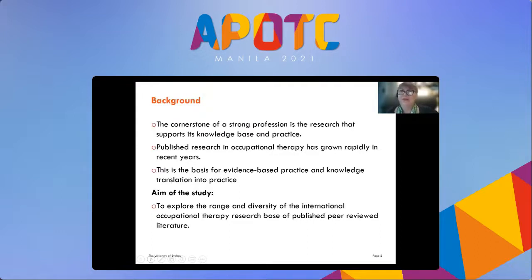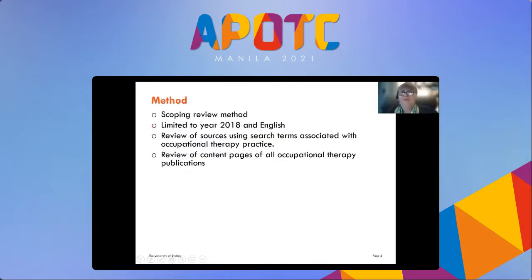So it's very important that we have a clear idea of the types of research that are being done and the diversity of the research methods that are being used. So the aim of this study was to explore the range and diversity of the international occupational therapy research base, and we used only peer-reviewed literature to assess this. We decided to use a scoping review method so that we could include any types of research that were involved. And we limited our year to 2018, which was the year of the last WFOT Congress. We also limited ourselves to English search engines.